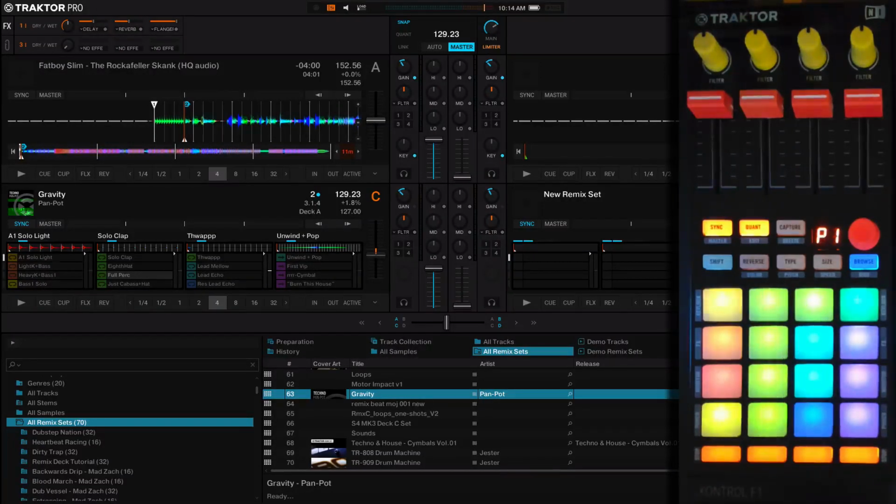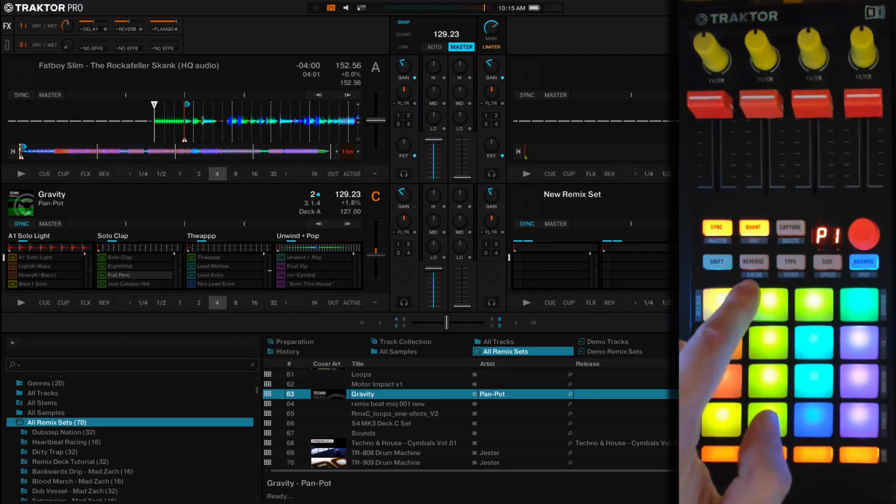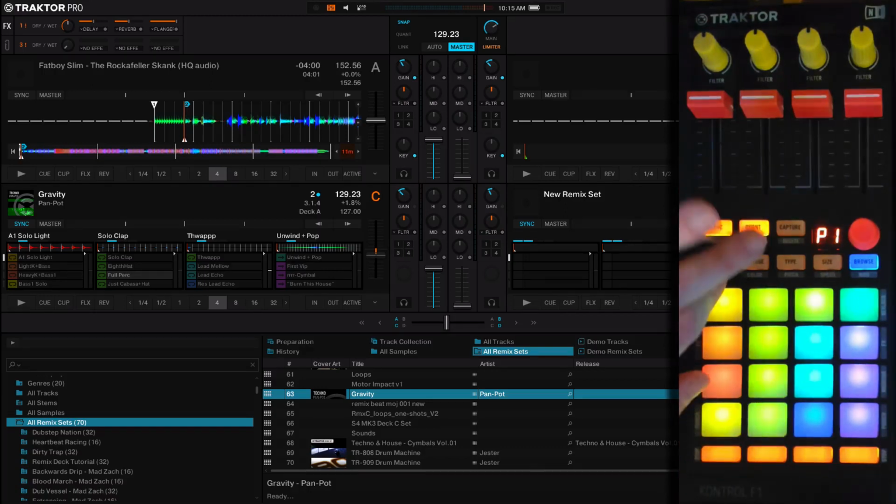Hi, my name is Stevan, and in this video I'm going to walk you through the mapping that I made for Ctrl F1. So basically this is default mapping with 3 additional pad modes, which are replacing the master, edit and color option. So you are pressing shift and these 3 buttons to engage and disengage.